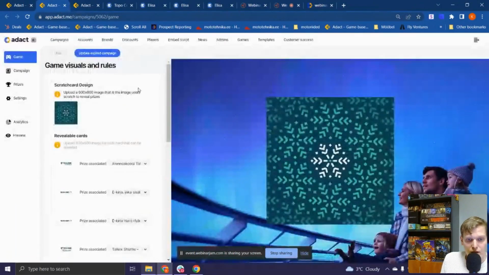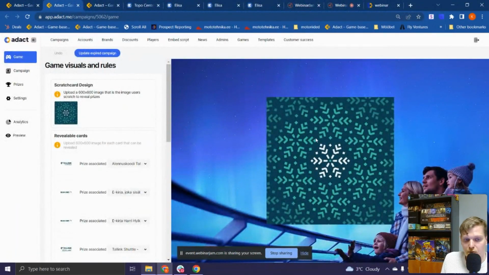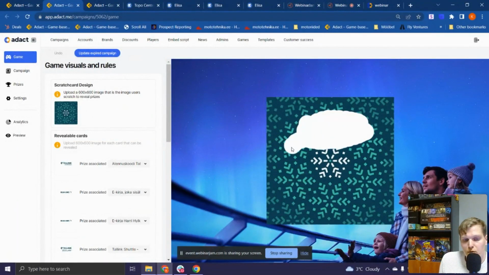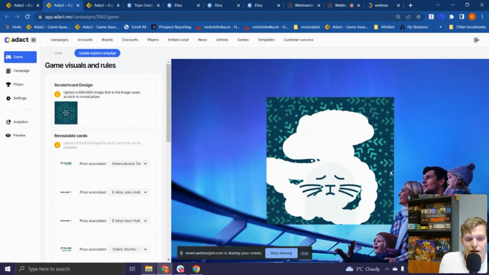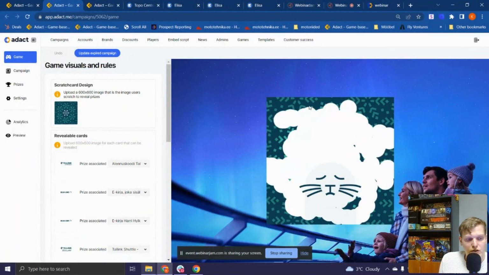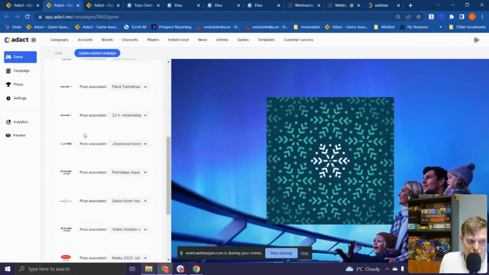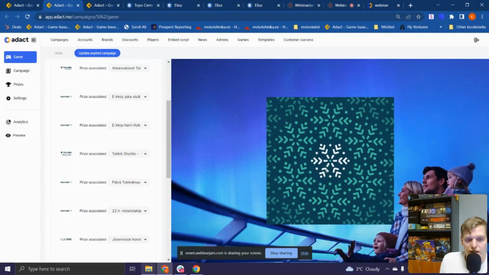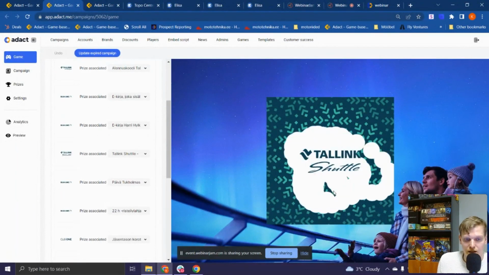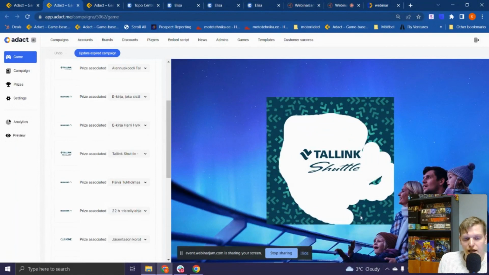We also have, so this is an example of a specific scratch card. Very simple, you probably know how a scratch card works, but in here, you just upload specific icons that can be revealed under the scratch card, and then the system calculates itself how likely it is to win which prize.